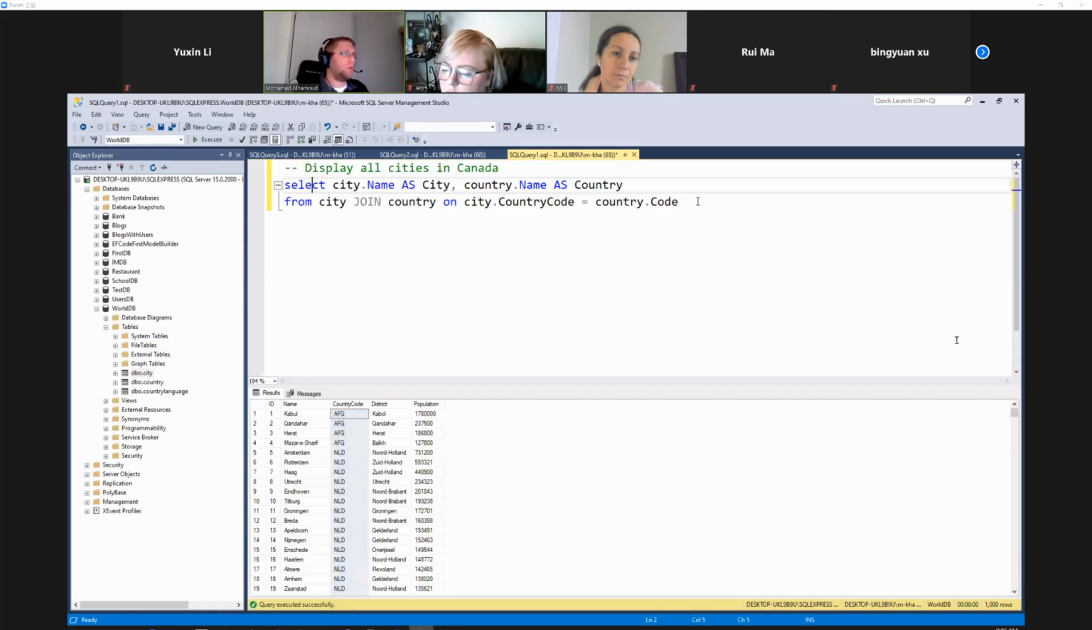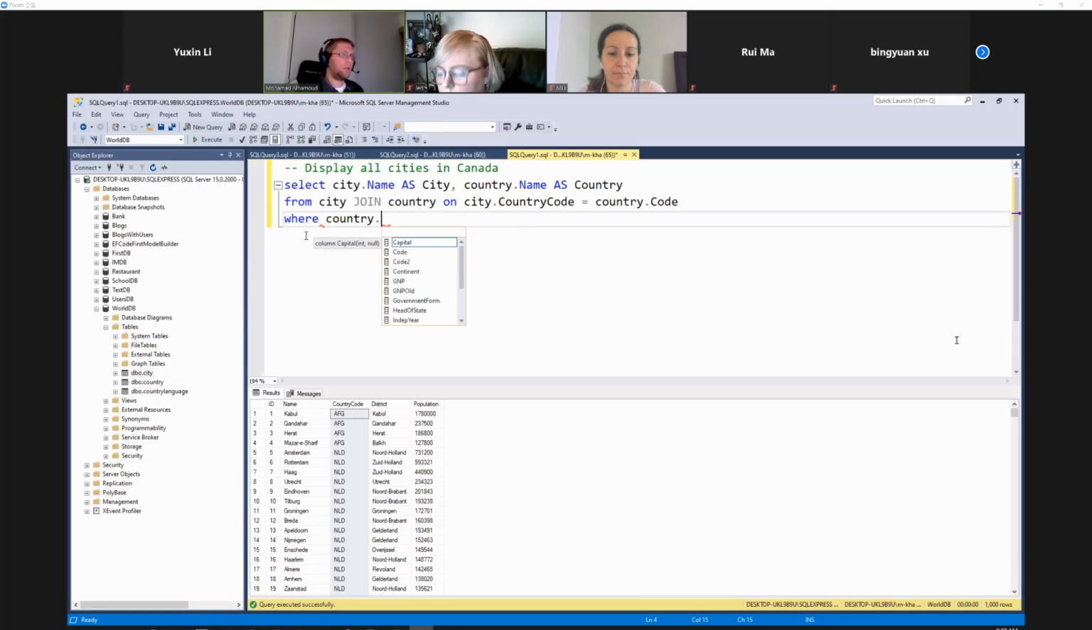So I want this one. Now, do you want all the countries in the world, or just a filtered set of countries? What is the country I'm interested in? Only Canada. So I need a where here. Where what? Where is the country name located, in which table? In city or in country? So I need to say where country.name equals Canada.